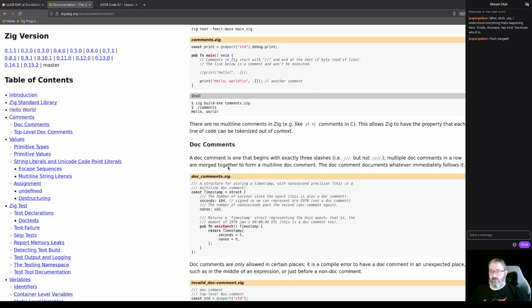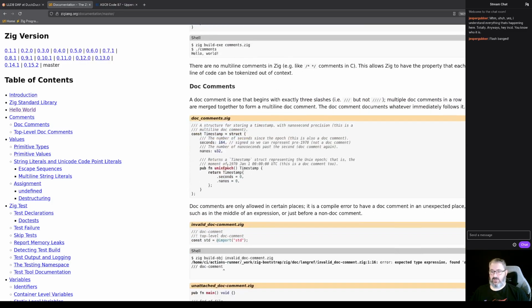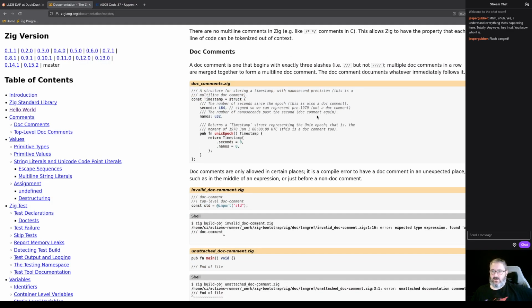Doc comments, okay. That's also some strange way of doing it. Is comment special in Zig? There are no multi-line comments in Zig. Oh, okay. I like having them, but it's very rare that I actually use them, so I don't think I would be affected by it. A doc comment is one that begins with exactly 3 slashes, not 4 and not 2. Multiple doc comments in a row are merged together to form a multi-line doc comment.